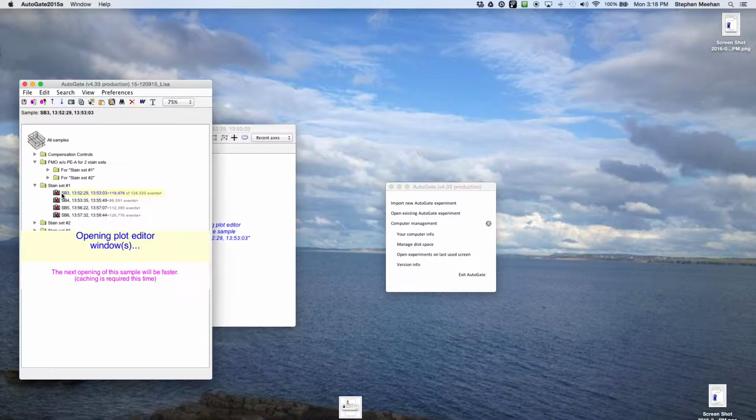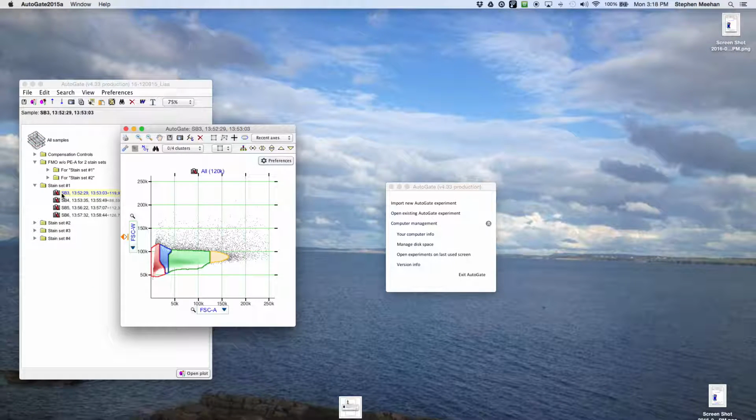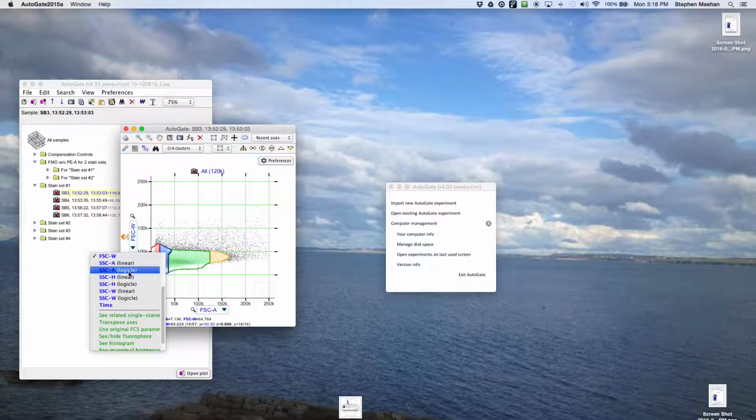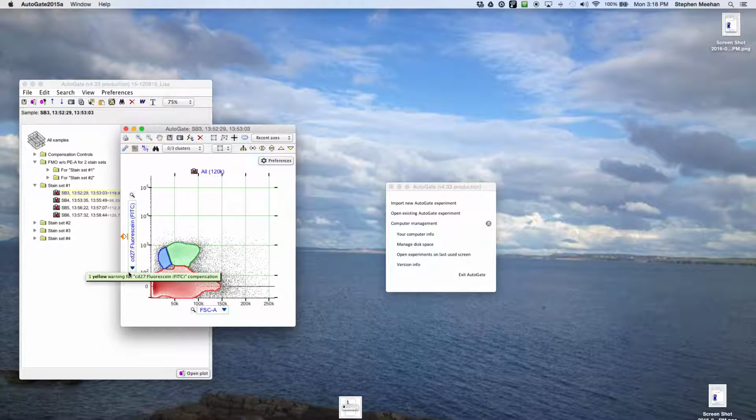The first time it opens, it computes the log linear W for the bi-exponential transformation. And it does that by looking at all the same samples from the same stain set and coming up with the best W. When a pair of parameters are selected, whether it's the first pair or another pair, AutoGate immediately does a cluster analysis and draws cluster borders.